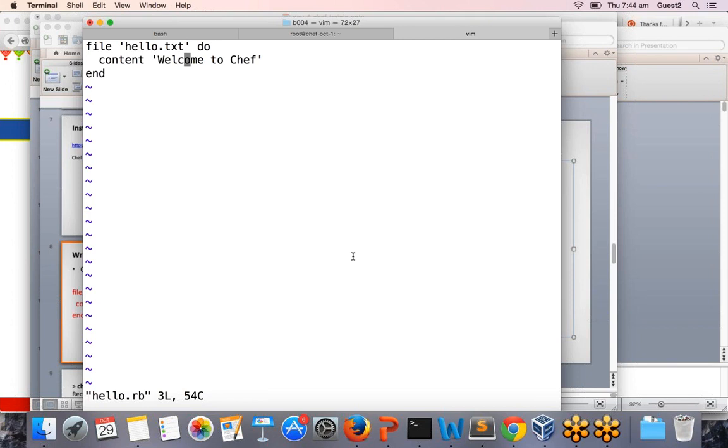Now here starts a block. The do and end states what I have to do with the file resource. File is a resource, hello.txt is the resource name, that's fine, but what do I have to do with that? In between that do and end block, I will have to specify what I need to do. I need to remove it, delete it, create it, change the content, or whatever I need to do.